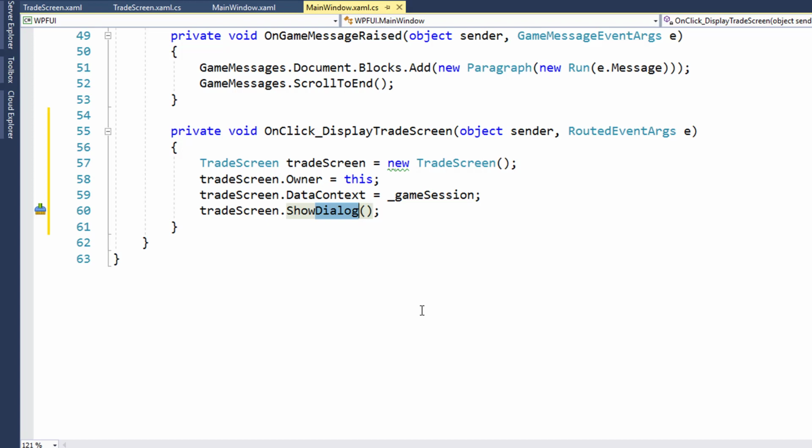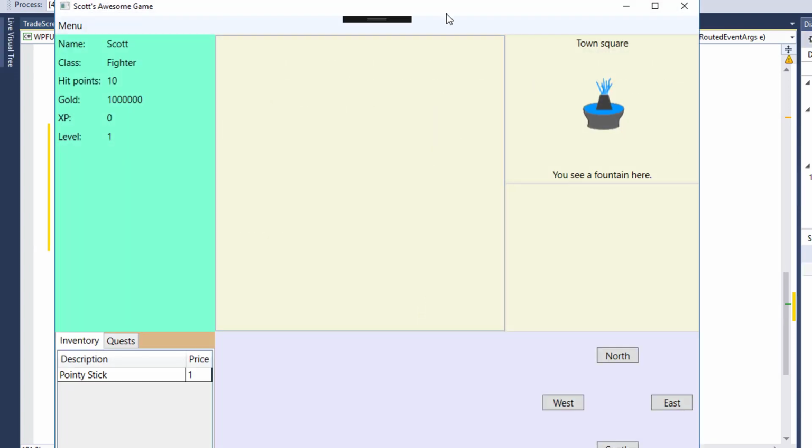It's kind of locked everything else out in the user interface, so we can't go and click on the main window, which is good because we don't want the player to open up a trade screen and then start moving around to different locations until they've actually closed the trade screen. If we allowed that, it might be a little confusing to the player. So now we have this all in place. Let's run the game and see if everything actually works.